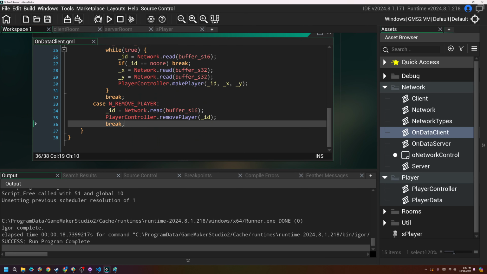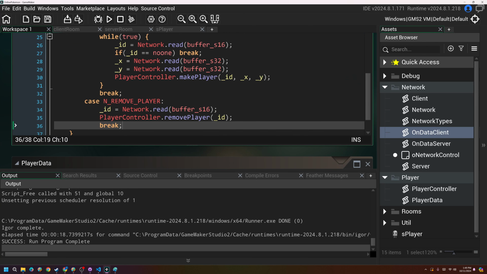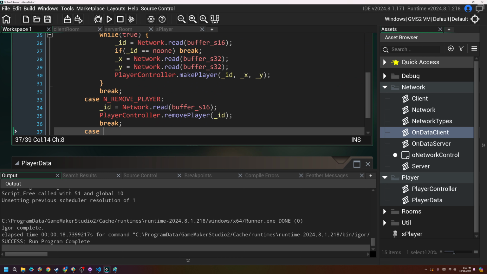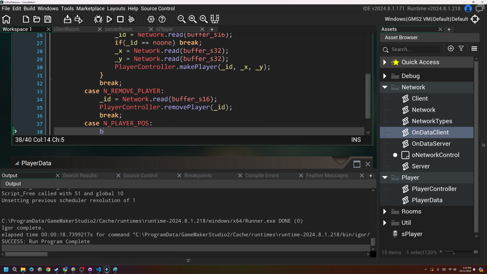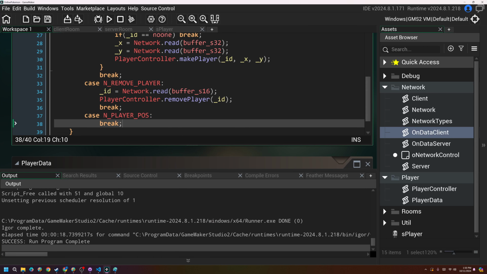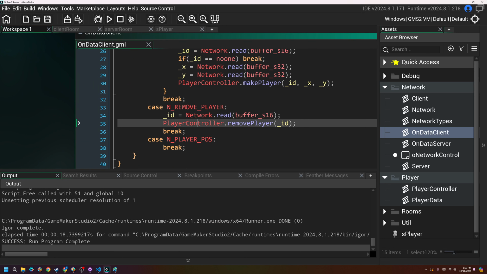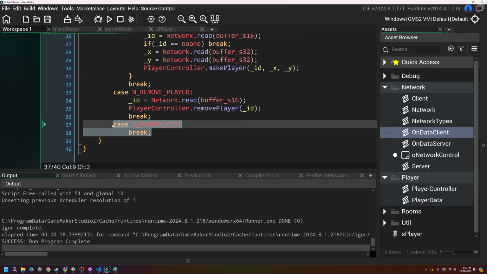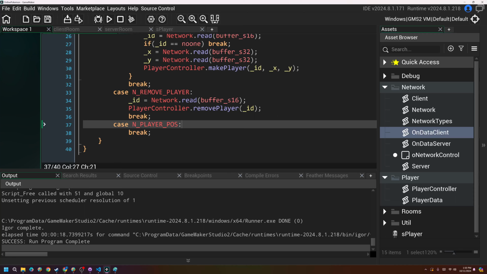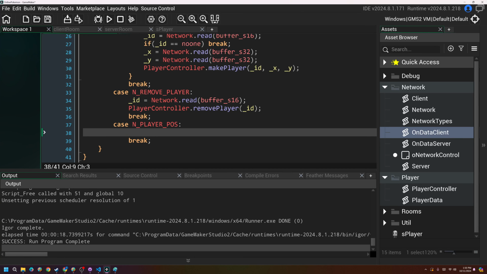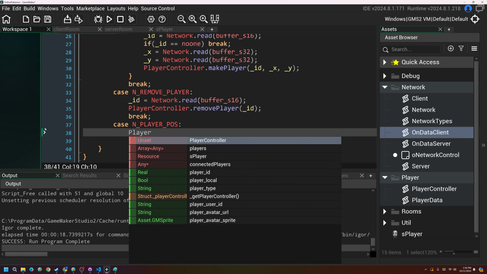I never actually update the position. We need to actually check to see what happens when we update the position. So player position break. This is under the on data client, by the way. So we need to actually say what happens when we receive this packet. We're sending the packet. We're telling the clients this is the new position of the player, but the client isn't doing anything with that information. So now we need to update it.